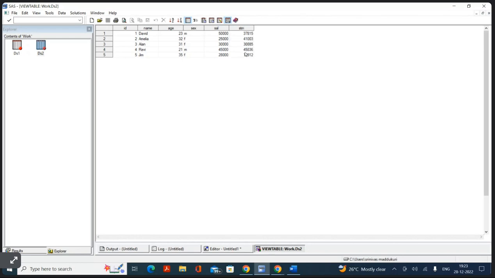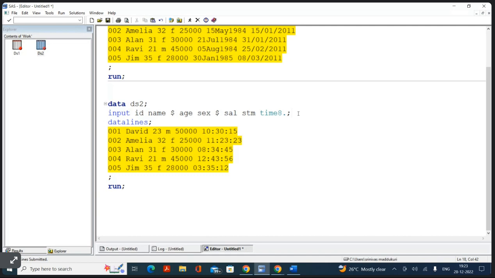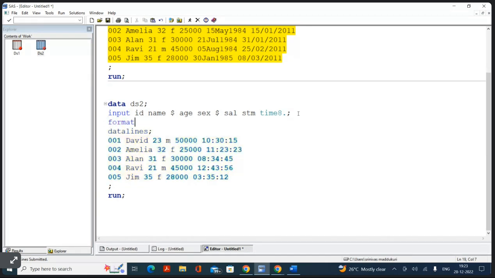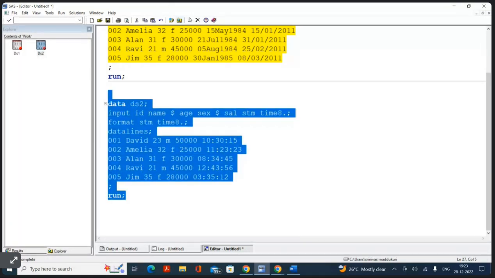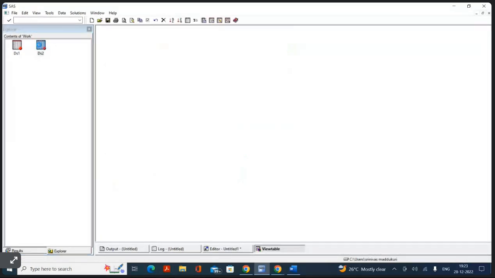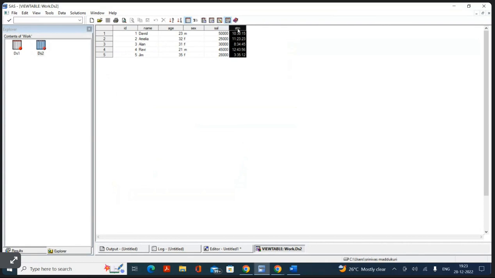But again, if you have a time in this format, nobody can understand. I want to display it again as a time. If you want to display it again as a time value, what should we write now? We should write a format. For which variable do I want to apply the format? STM. Now, if you want to see time along with the seconds, we can apply TIME8. again. If I apply TIME8., it is going to display as hours, minutes, and then seconds. And I told you, in SAS, the time will be in 24-hour format. So this is how it is going to get displayed.